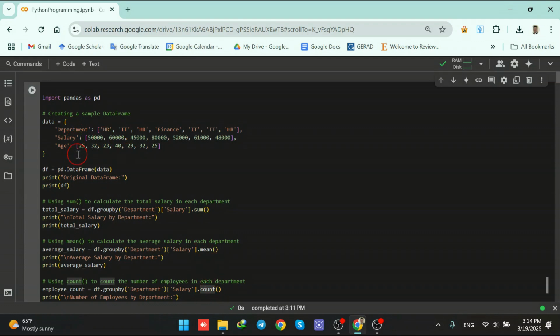So first of all, this is my dictionary. I'm having a dictionary called data, and there are three categories: department, salary, and age. And these are the departments, these are the salaries, and these are the age. And I would like to create a data frame from this dictionary. So I'm having a data frame function from Pandas library to create the df data frame from the data dictionary.